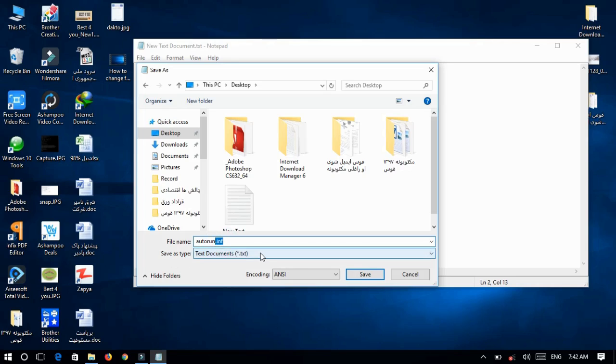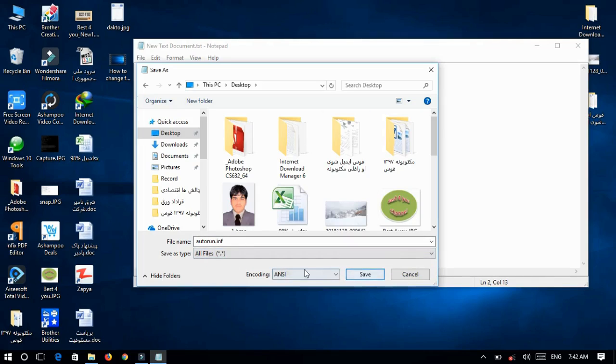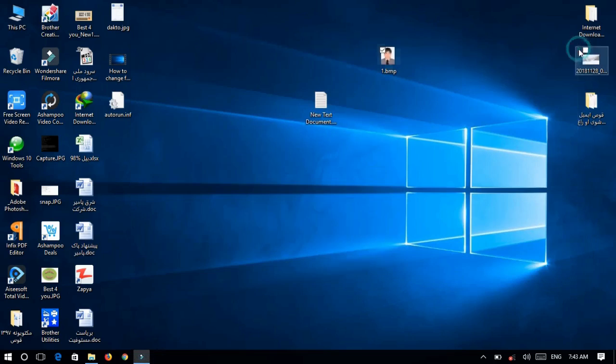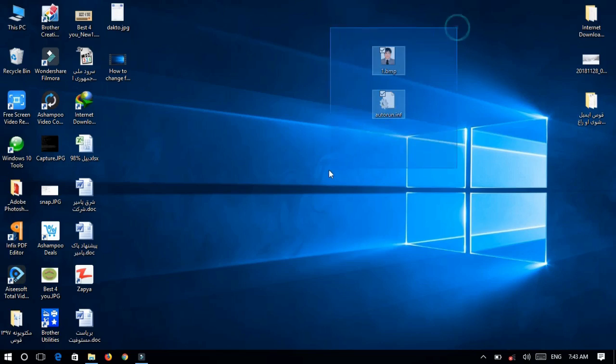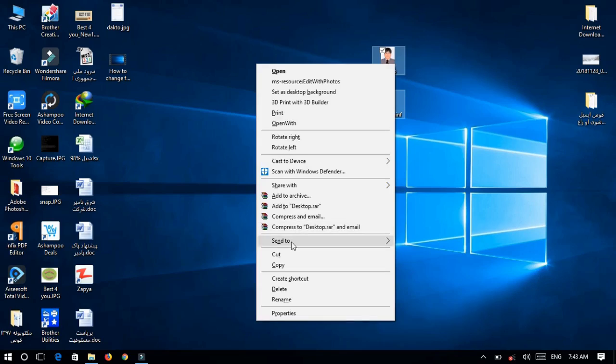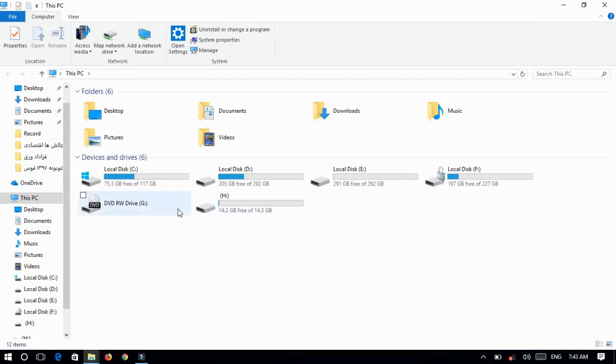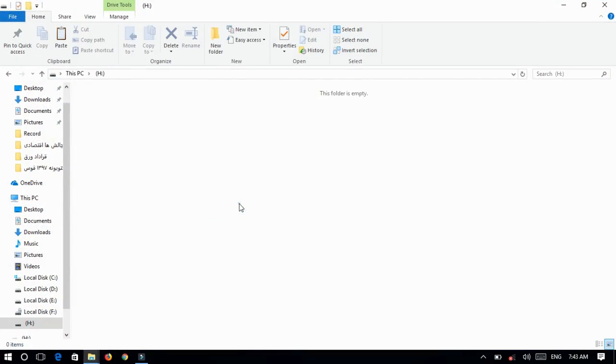And save as type, click all files and then save. Close that one and close this old one. Here are my two files. One is the picture, the other is the text document. Select these and cut and paste on the pendrive. Here it is.